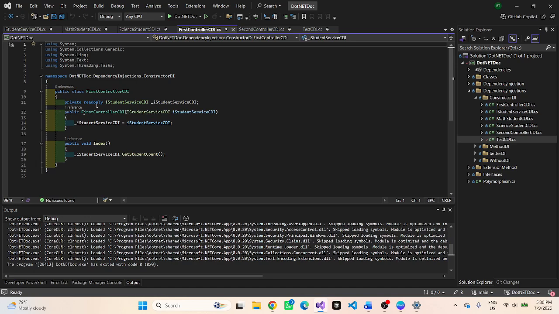We have created the private policy here. We can see that in this constructor dependency injection, we haven't used any math student or science student. We have passed the dependency to the constructor. There is no math student or science student anywhere in the controller.